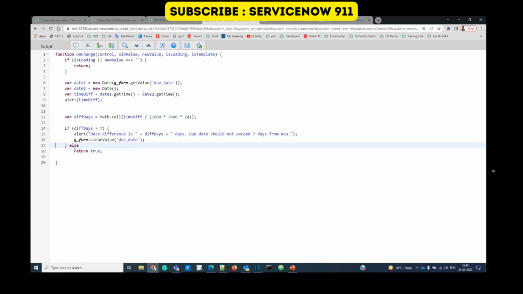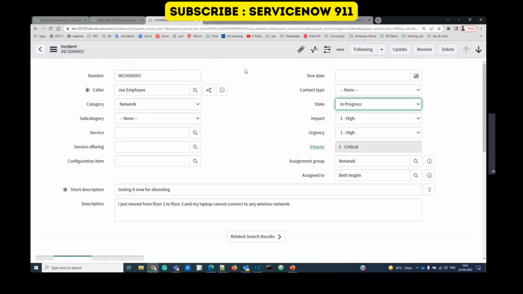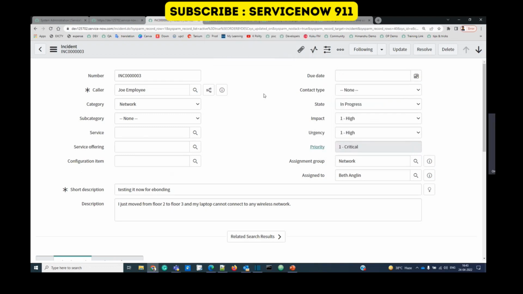Let's see. Let me save this. Okay, so let's go to the incident form. Give some value greater than 7. Okay. So yes, this one is good. This is the millisecond value. Click on OK. Yes, we are getting the message: date difference is 13 days. Okay, so we are getting the days value here. This 13 we got from the math function. And then, due date should not exceed 7 days. So I think it is working.